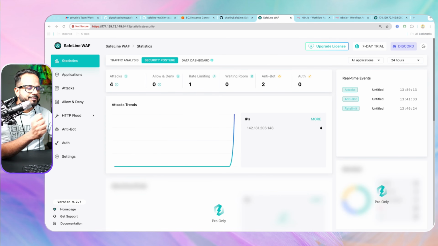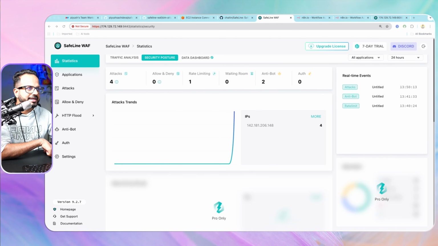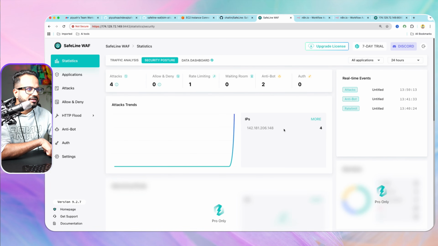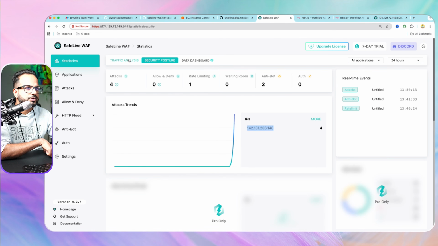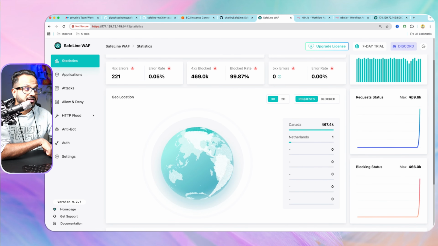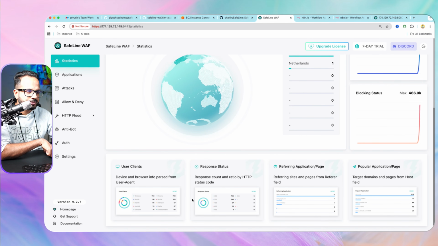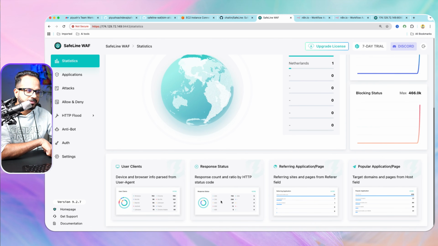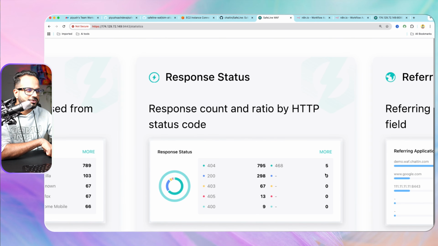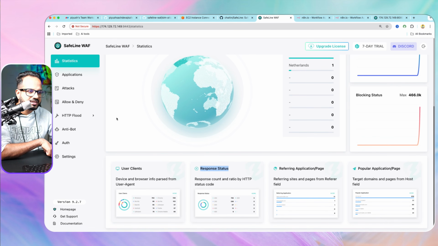Okay, so within 5 minutes, it is now showing me four attacks over here. Out of those four, one is rate limiting, and two are anti-bot. You can see it has logged everything. Here is the IP. And if we go to traffic analysis, it should also show. Here are the number of requests, and that's the blocking status. Here is the response status by HTTP code. Most of them are 404 or 200. If you look closely, it's not showing properly. Oh no, I think that's just the demo because it's covered under the pro version only. So let's ignore this one.